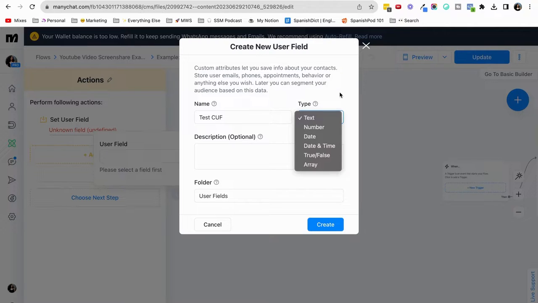Keep in mind that the user fields, you don't have to have a starting value for them. They are basically used to capture data for an individual contact. So you don't necessarily have to put a description or anything like that. And you don't have to set the custom field to anything right away if you don't want to, but just keep that in mind. Okay, and then we'll click on create.